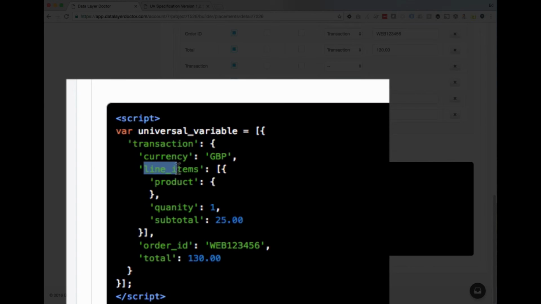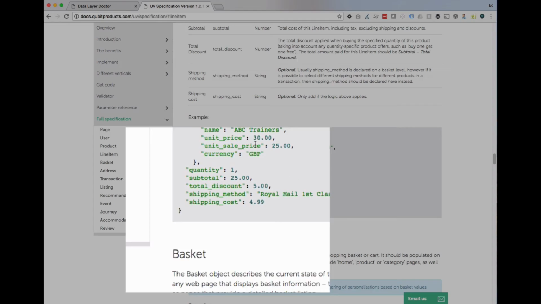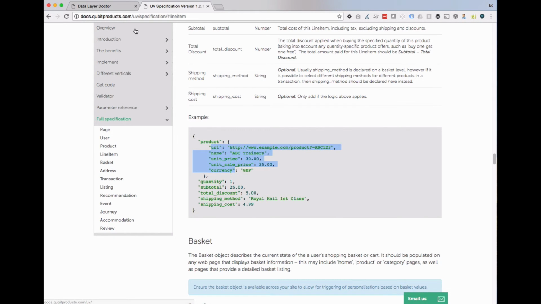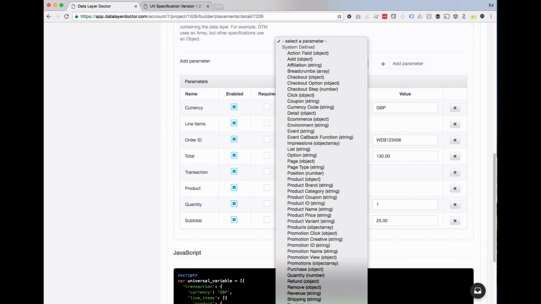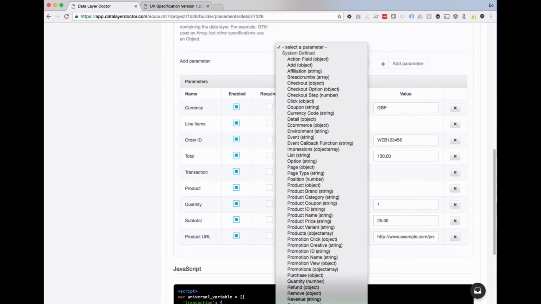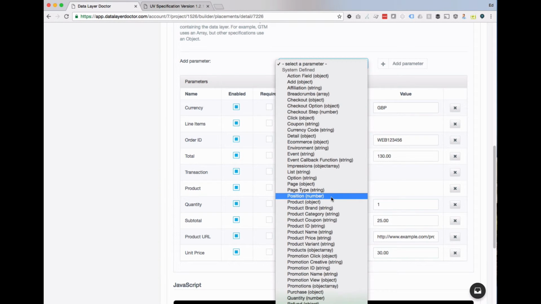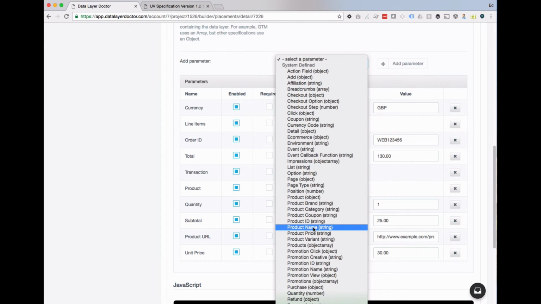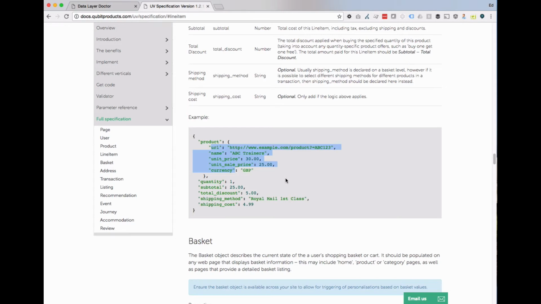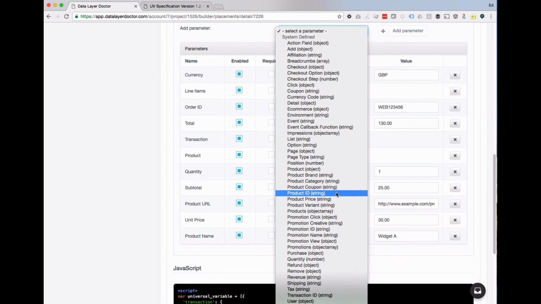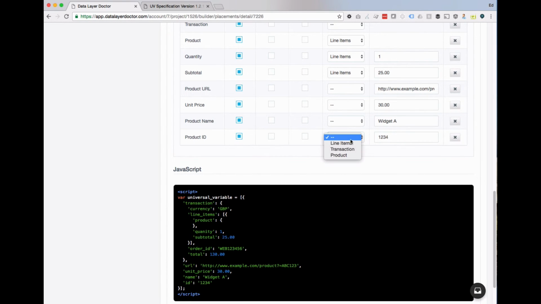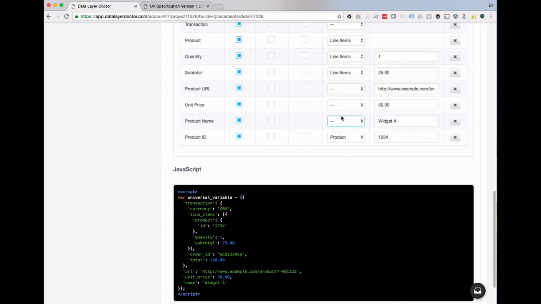So now you can see we've got line items there, and within that we've got a product object and quantity and subtotal, which is what we wanted. Now we've just got to put all the things within the product object. So we've got the URL, product URL, we've got unit price, and the final one was, what was it? Product name. There it is. Now, what surprised me, they don't have product ID in here, so I'm going to add that. That's a bit weird. So there it is, and of course, make sure again that these all go within the right parent.